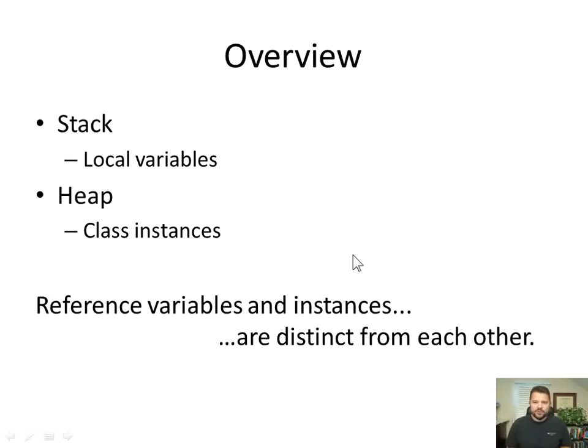The important things to take away from this talk are that local variables are allocated on the stack, class instances are allocated on the heap, and the reference variables and those instances are really distinct from each other. I'm going to show you some examples and draw you some pictures to really drive these 3 points home.